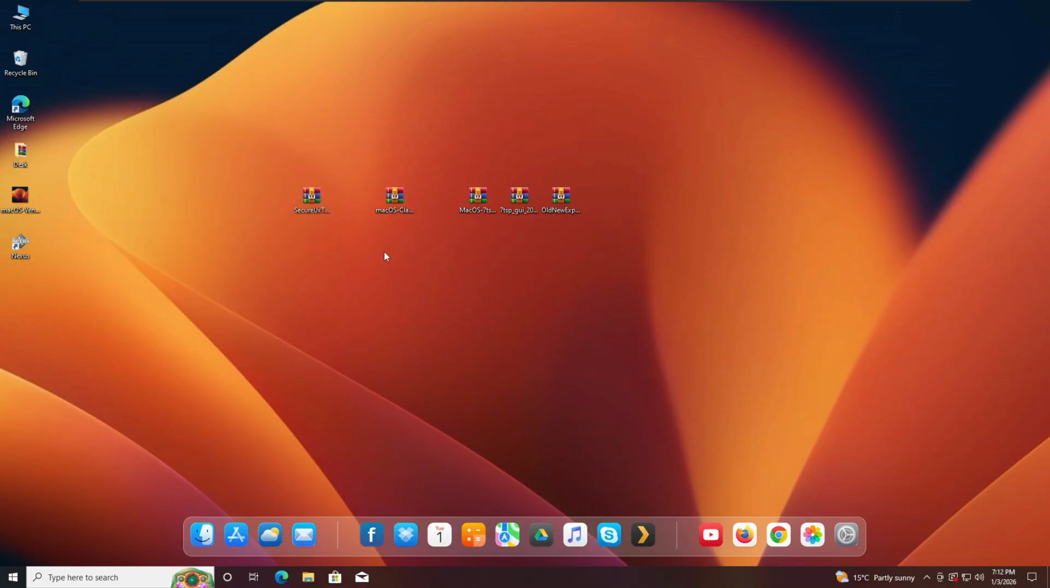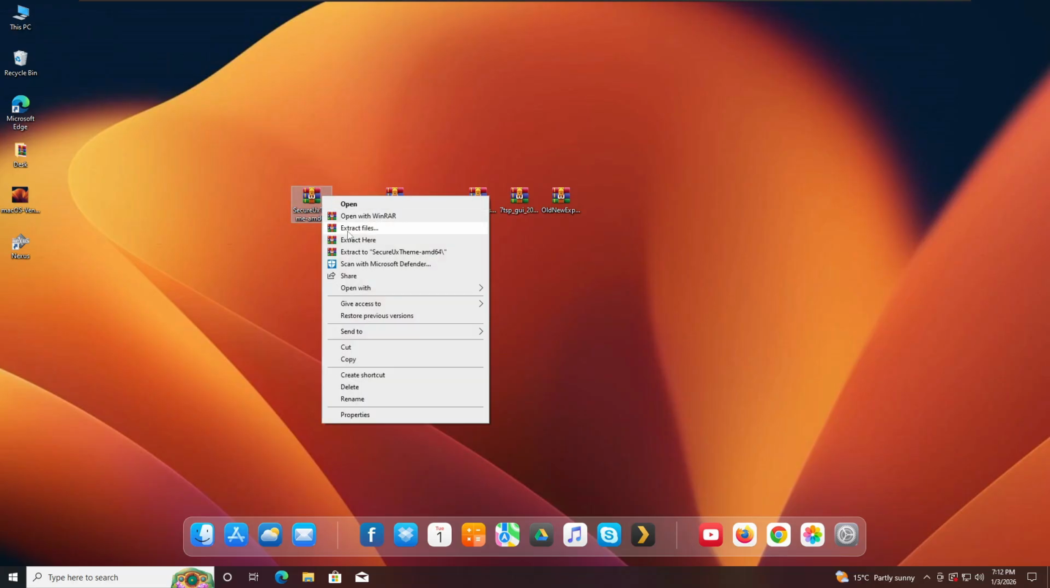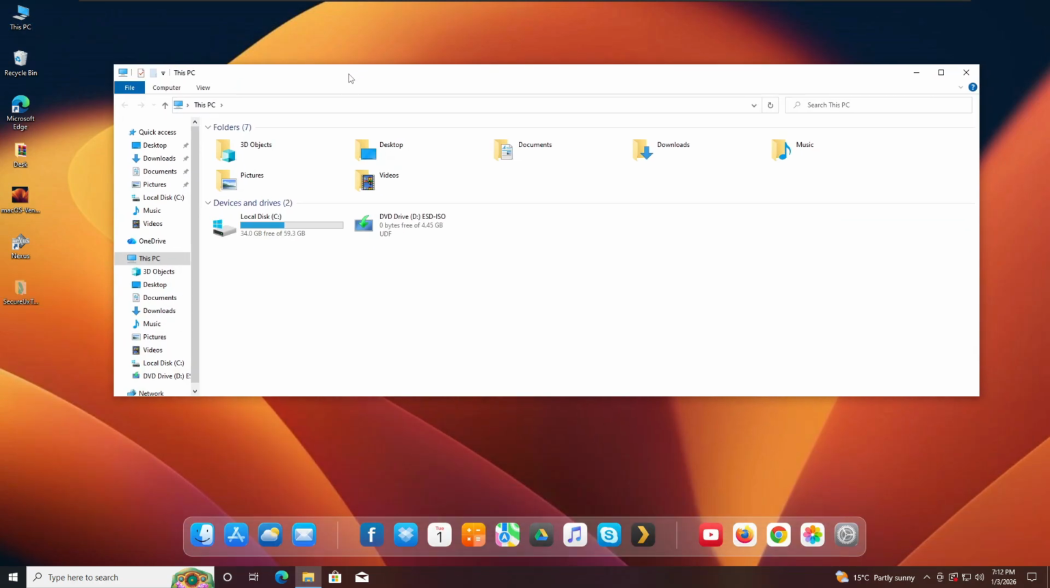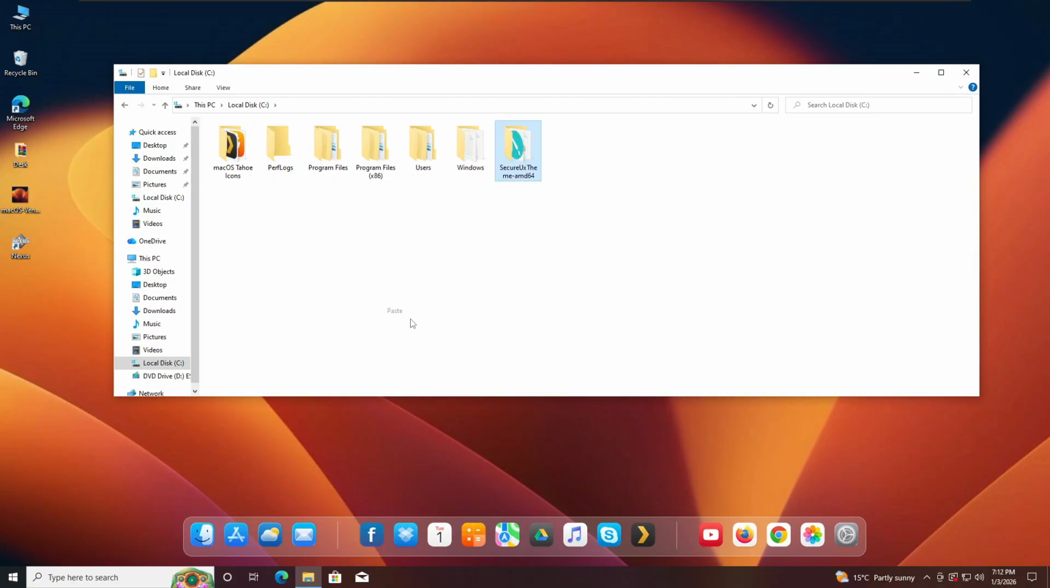Now we need to get our system ready for using any custom theme. So we're going to use this tool called SecureUX theme tool. Just right click on it, click on extract files, and then click on OK. All links are given in the description box or check the pinned comments. And then cut this folder, go to your C drive, and paste it here.